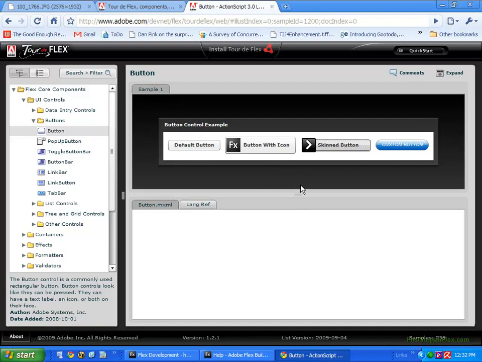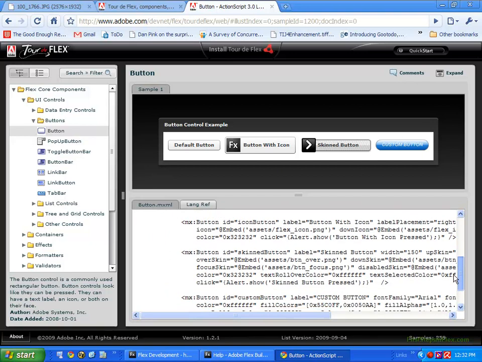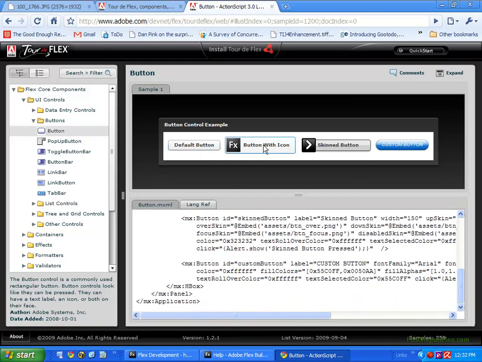But if I had done the download, it would come up right away, because they would be stored in there. These are loading over the network, and there we go. They're finally loaded. So this is the source code for this application.